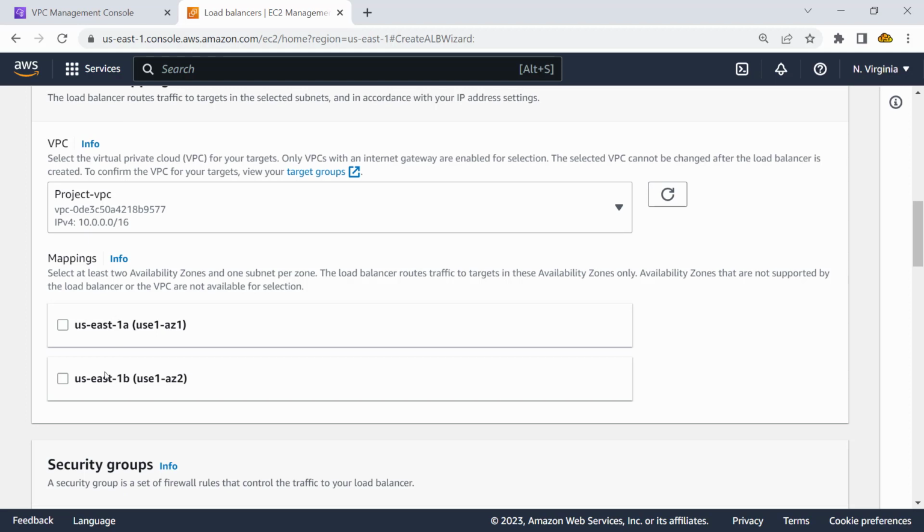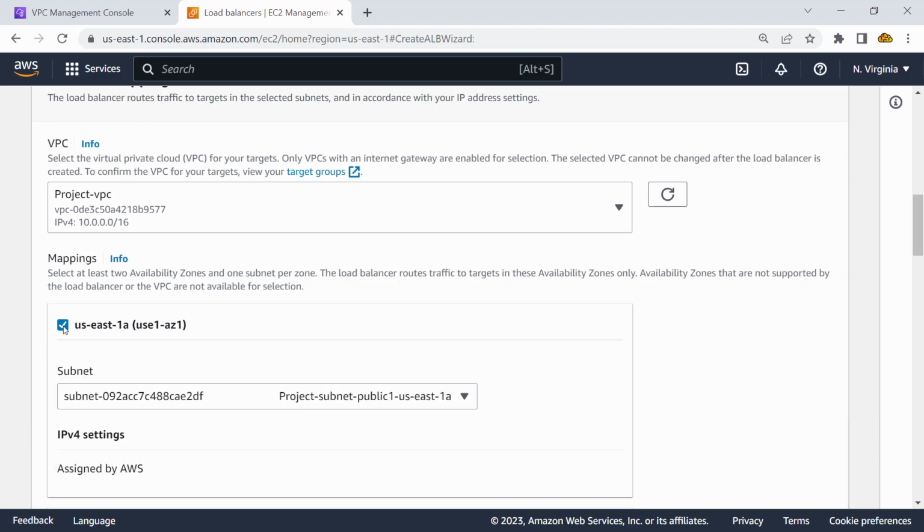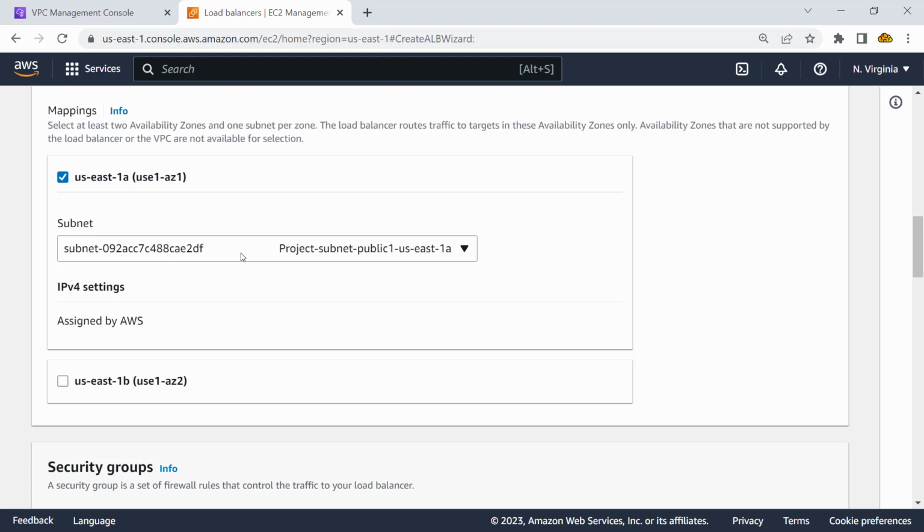Because I have subnets created only in these two availability zones, that's why they are being highlighted. And when you are doing this, make sure you select the right subnet. So I selected the public one.